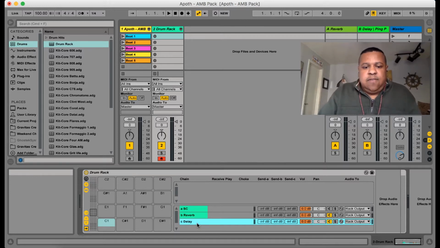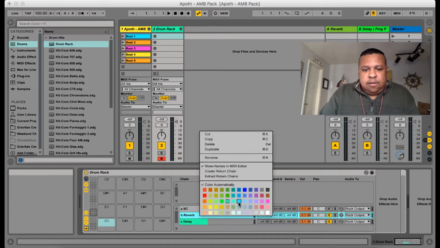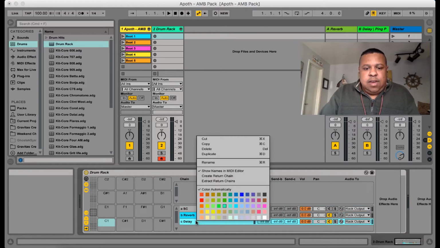One other thing that I'm a huge fan of is coloring things. Whenever I hear different sounds, I think of different colors, so to me, it makes more sense to name and color things appropriately so you can find stuff in your project easier while you're working. So I'll just go ahead and change these to the colors I normally have them.